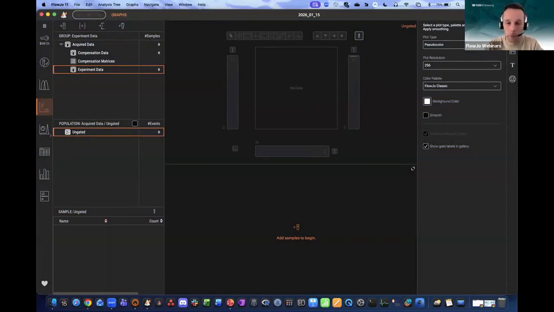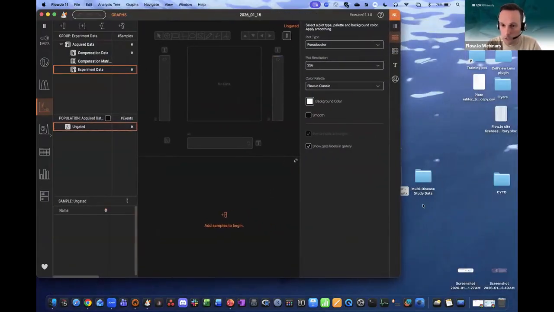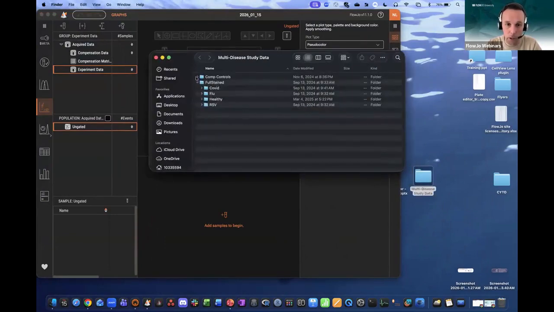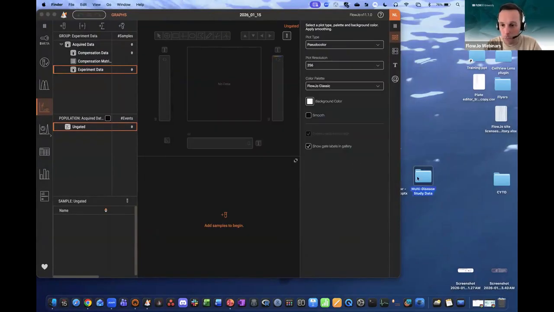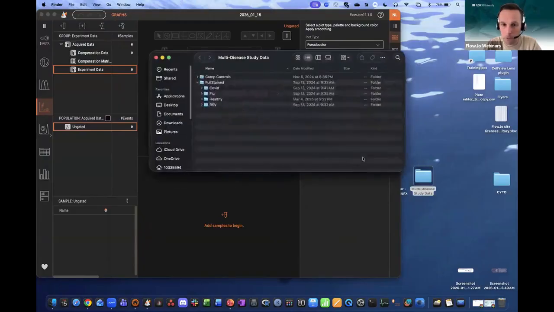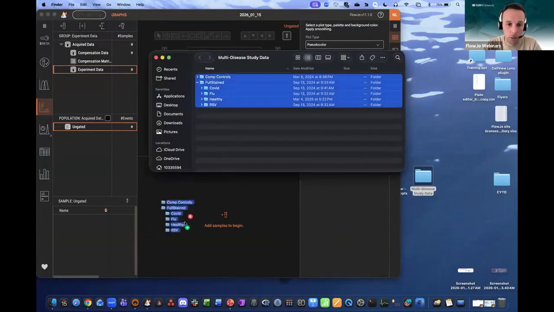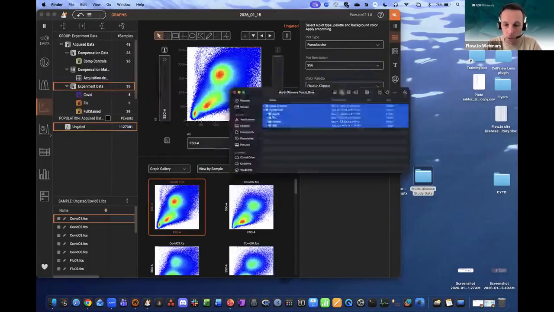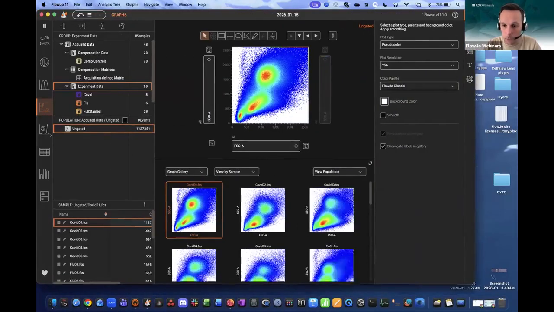I'm just going to remove the camera. Okay, so let's bring the data in. I'm going to bring in this multi-disease study. We have the compensation control and the full stains for COVID, flu, healthy, and RSV. I'm just going to select those and click and drag those folders, so it's going to automatically create my groups.